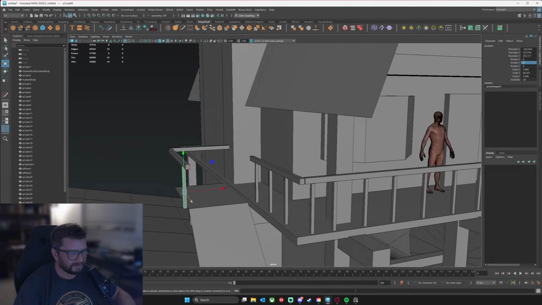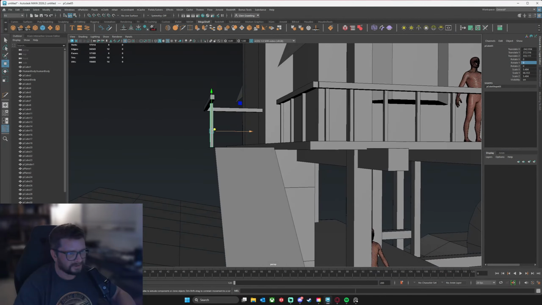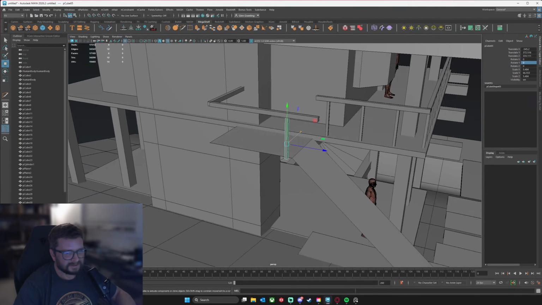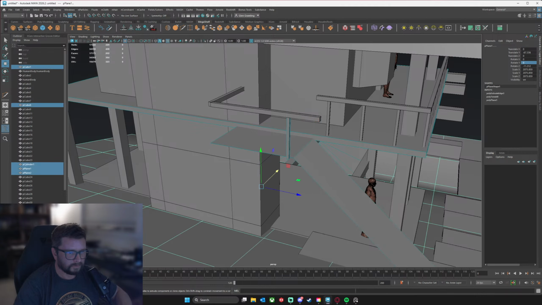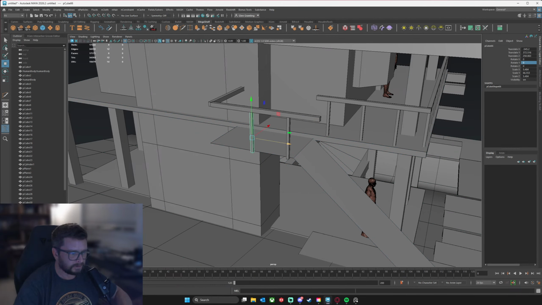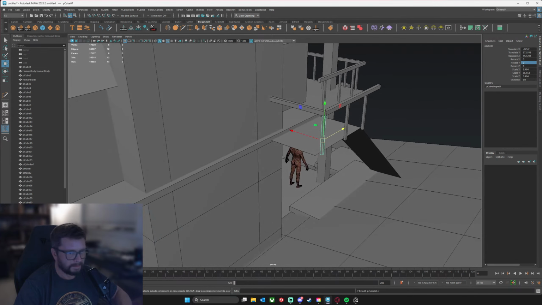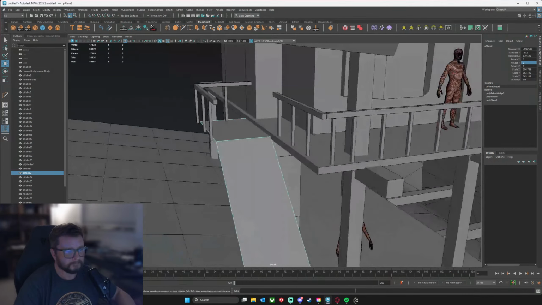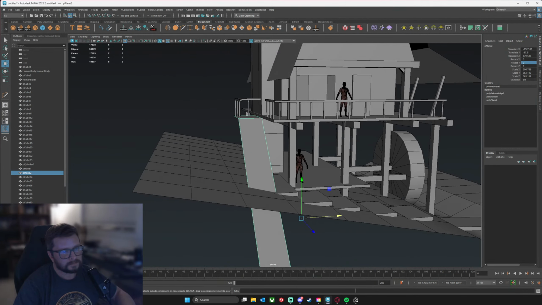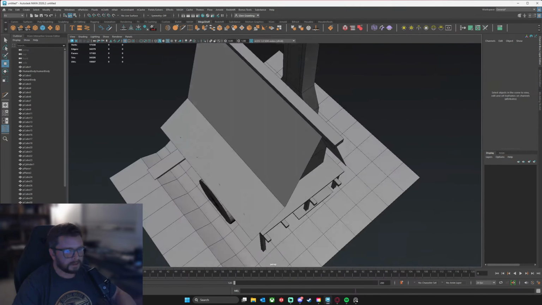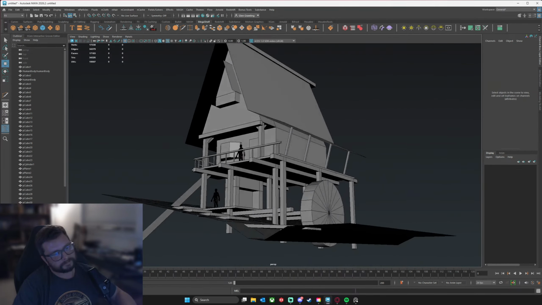I'm just trying to establish a little bit of a plan here for this domicile. I want it to look cool, right?